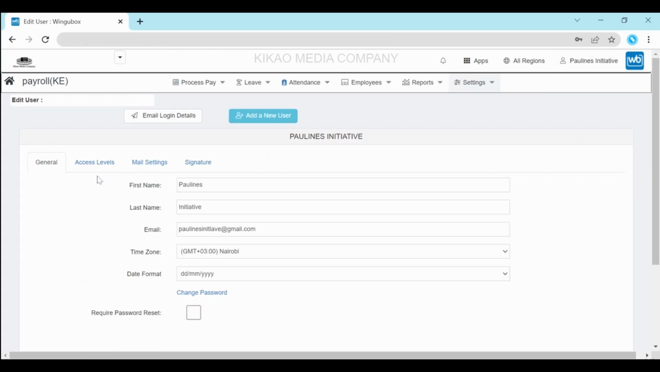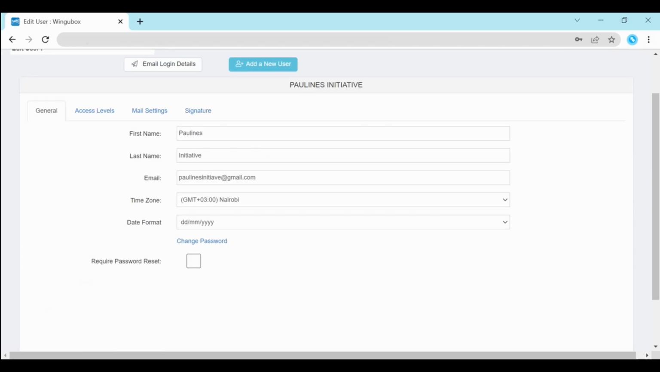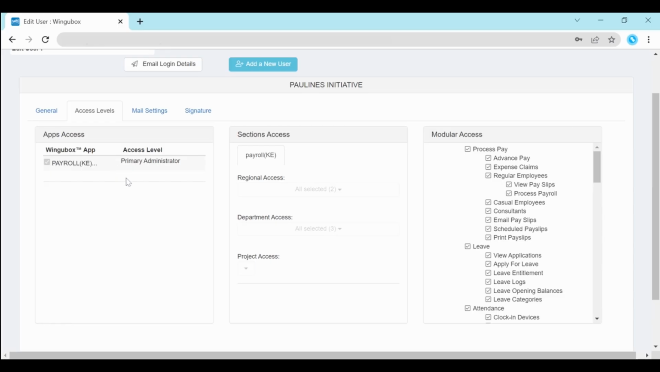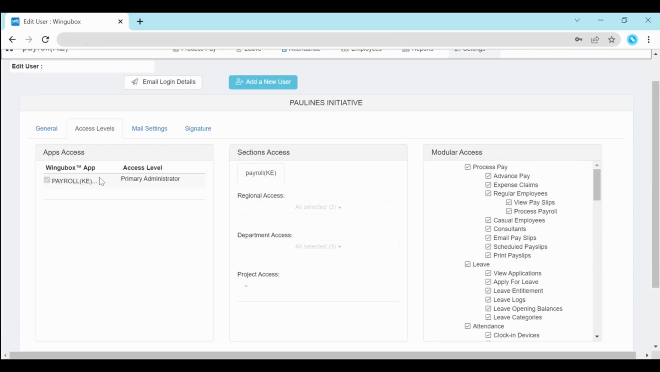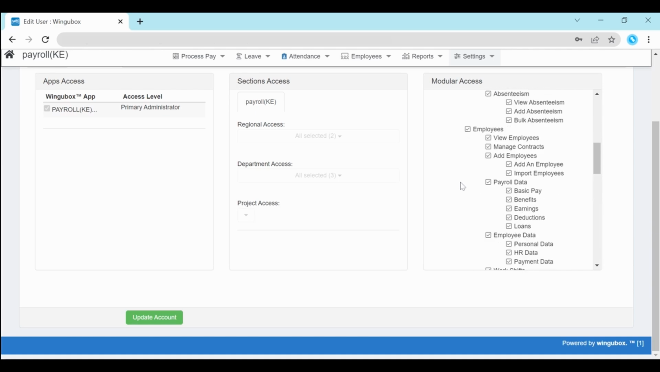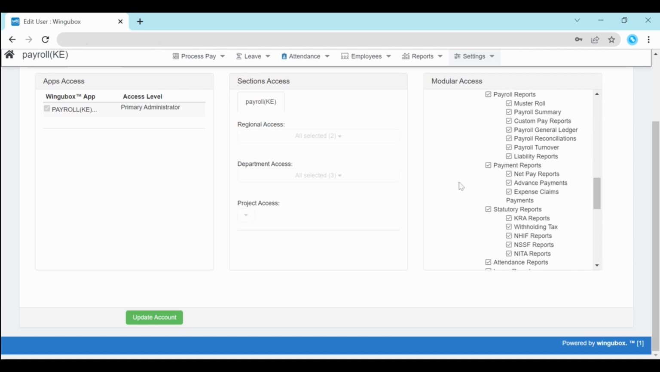Under my profile, you're going to see your usernames. In my case, I have Pauline's Initiative, my email address, which is a Gmail address, and other important details. To see your access levels, you go to the Access Levels tab. As you can see, in this account, I'm the primary administrator, and this is the regions access, the department access, and the project access if I had listed any. The modular access shows at the very last column.